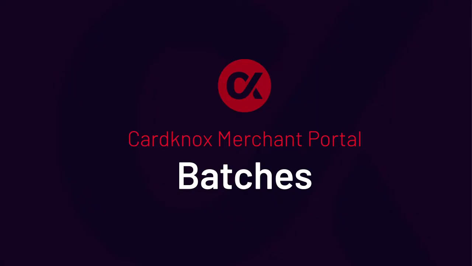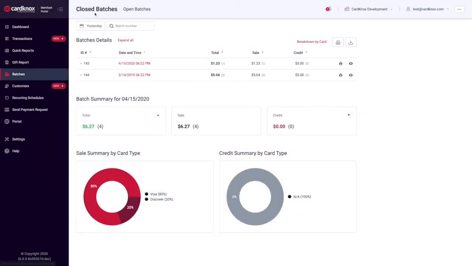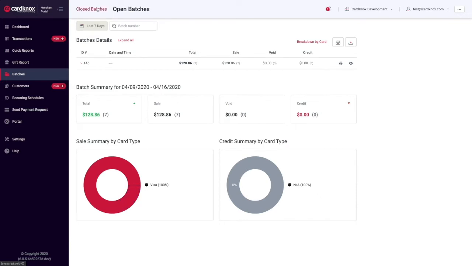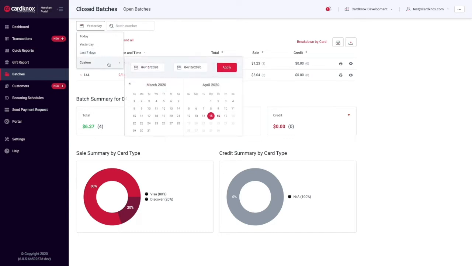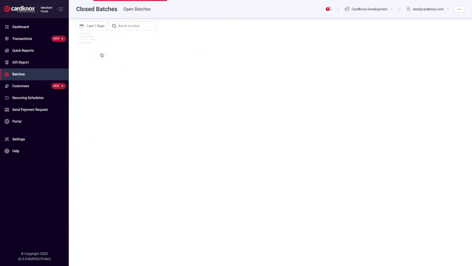Let's take a look at the batches tab within the Cardknox merchant portal. Here you'll see we have closed batches and open batches. If we go to closed, we'll see yesterday's closed batches because of the date range selected. I can change that date range here. We can do a custom date range, or we can even select the last 7 days.